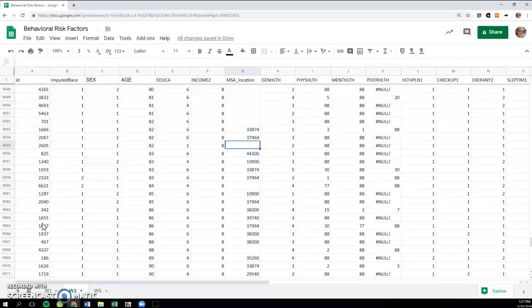So don't think of it as just something you need to do for this class, but think of it as a way to more easily interact with spreadsheets for the rest of your life.